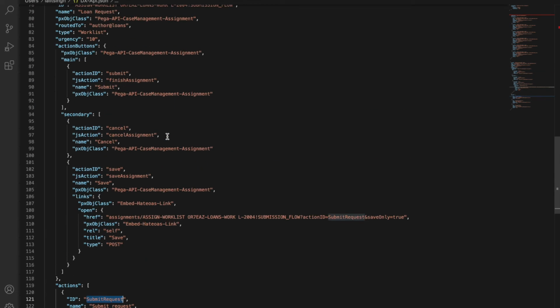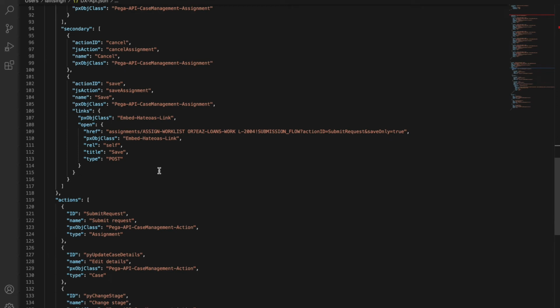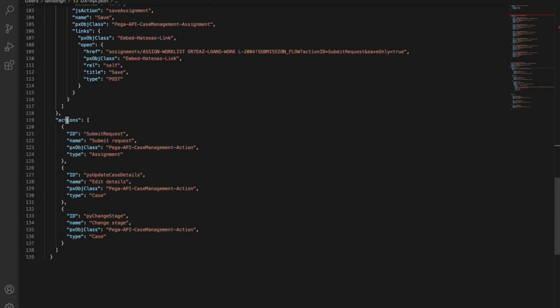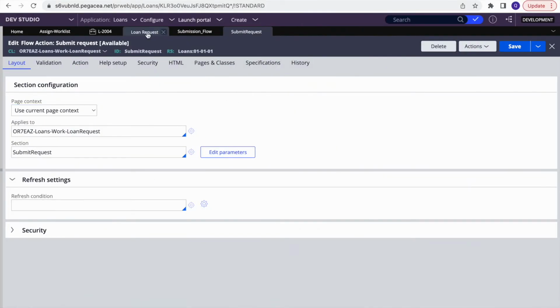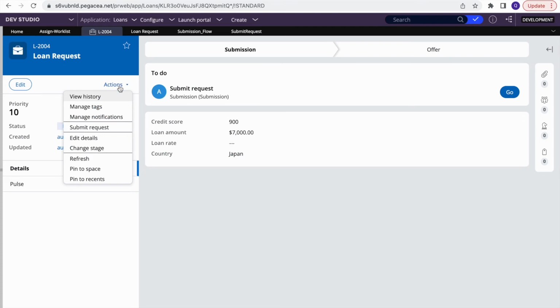Okay, so sorry, this submit is for the button, so just ignore this one. Here we have the actions: submit request, update case details, and change stage. If you see, in our case we can take three actions. The primary ones are submit request, edit details, and change stage. So we'll be taking that submit request.